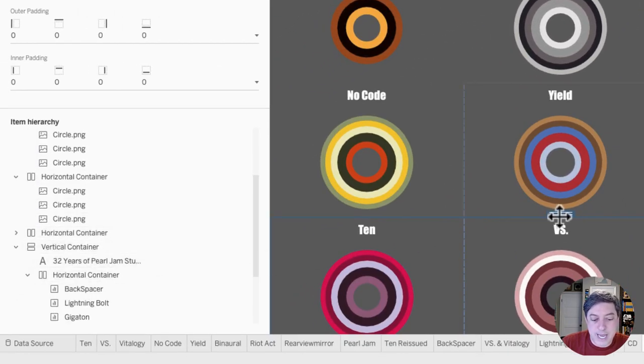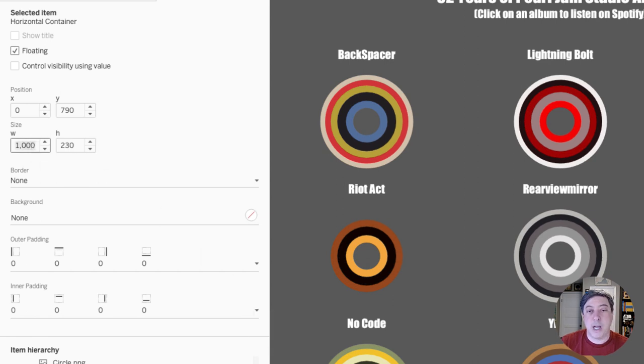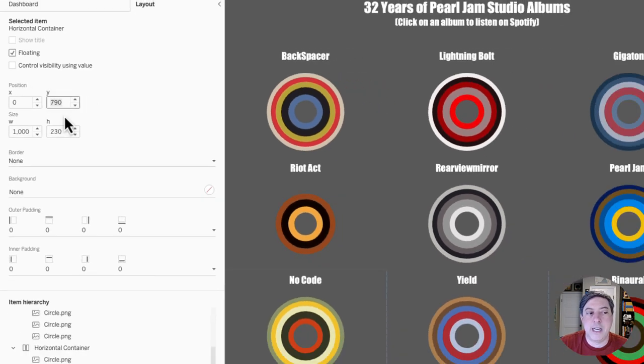So down here, item 10 is a horizontal container that's floating. And I've set the horizontal container to be the width of the dashboard, so that's 1,000 pixels, and to be the height of that row, which I've set is 230 pixels. I've also placed it exactly where I want it to be. I want it to be at the zero position for X, and I want it to be at 790.